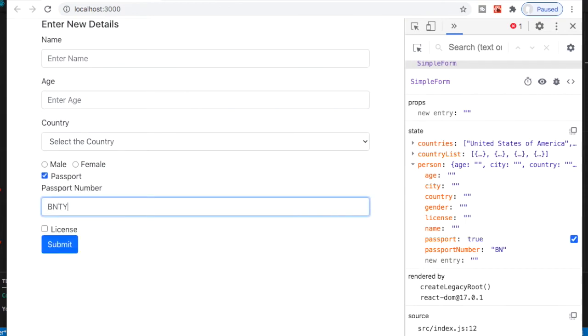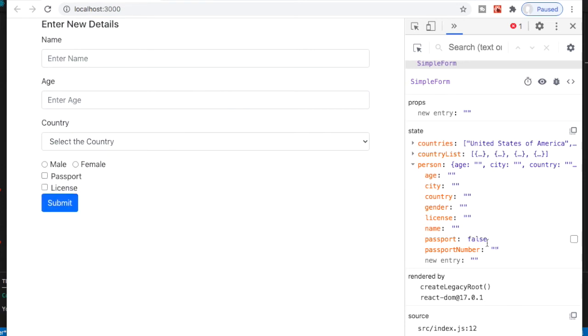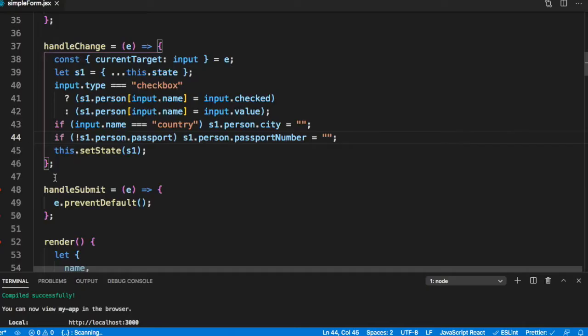Let's test it again. Let me enter something. So this is fine. Now if I uncheck it, you can see that the passport number has been reset, which is also visible here when I check on this box again. So depending upon our requirements, we can put these kinds of conditions in our handle change.